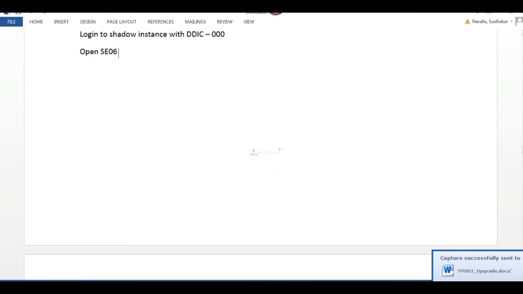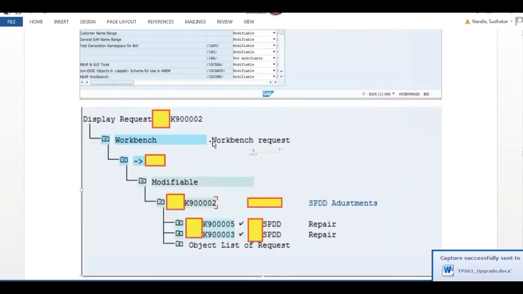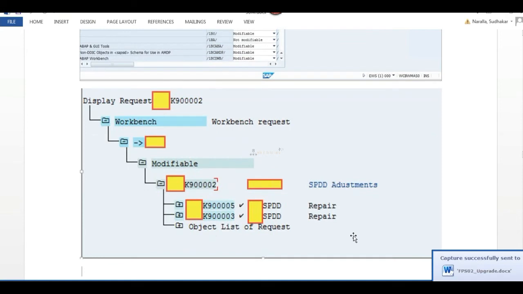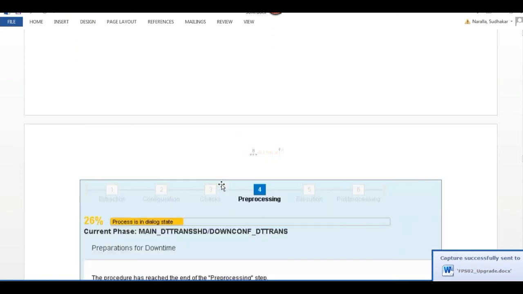See here, go to SE06, and select modifiable, that's it. This is the SPDD request, I got it. These are the transport tasks. These tasks, 5 and 3, we need to release. The other one is the transport request. This we cannot release because we are in the upgrade phase. My SUM tool will release it after the upgrade. If you cross-check this transport request, the SUM tool will release it automatically.